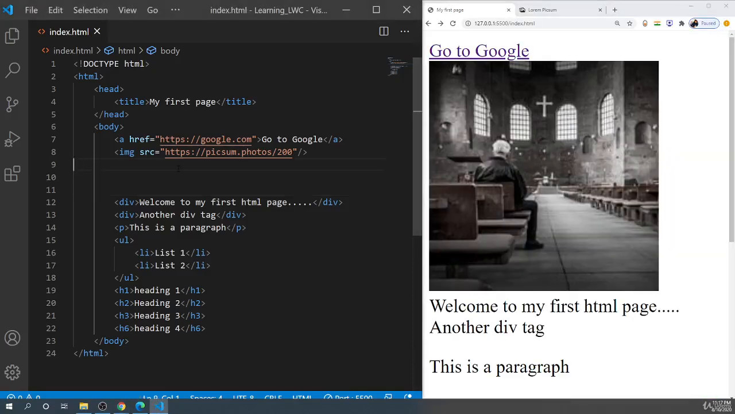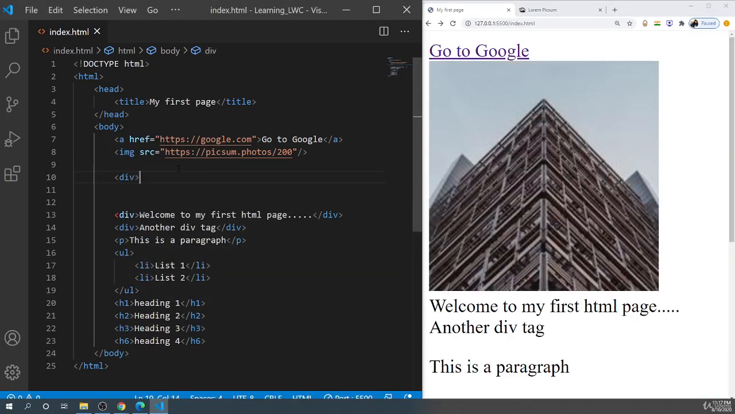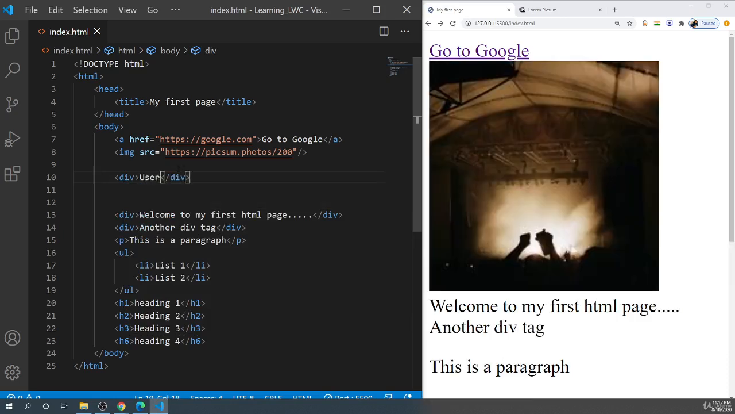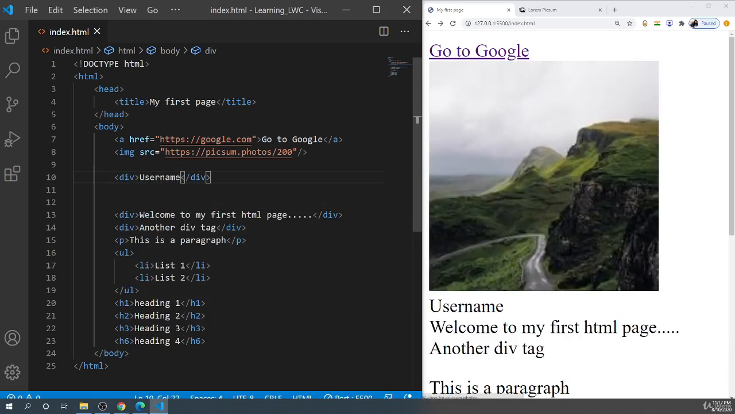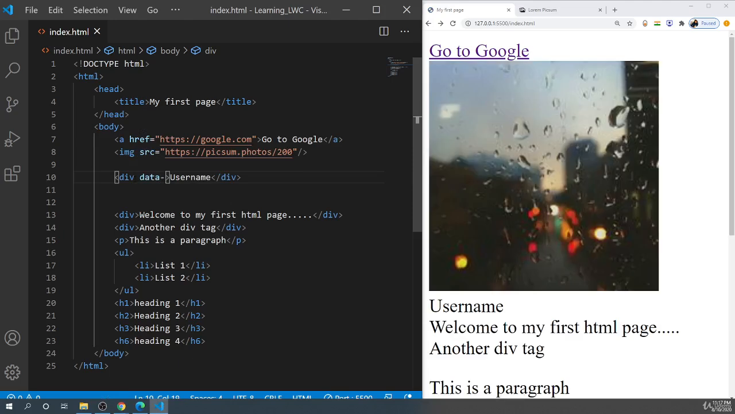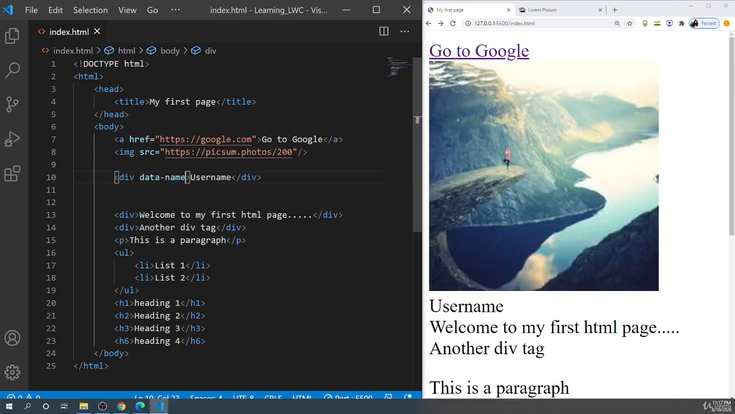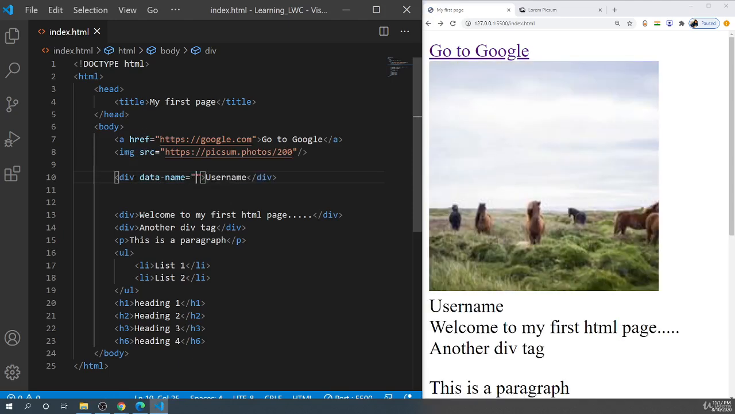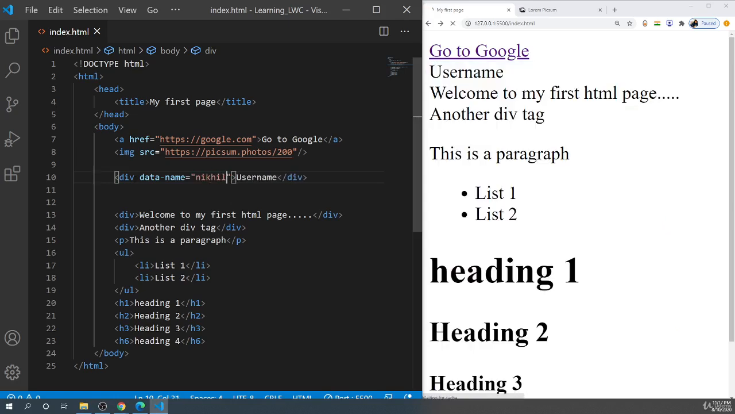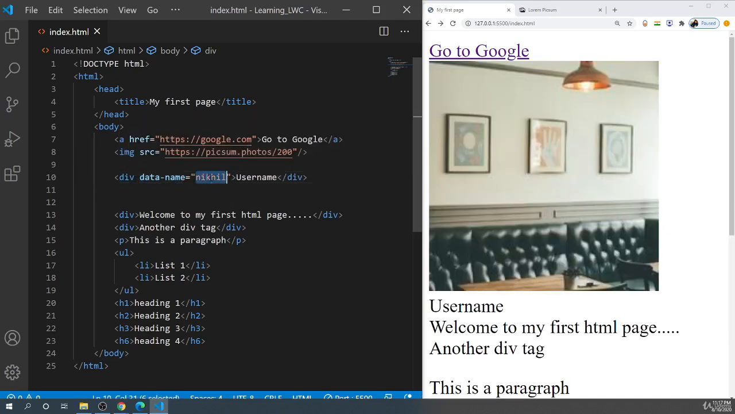Here, if I want to create a data attribute, I need to define a div. I'll say user name, and I want the user to see it as a username, but in the attribute I'm storing the actual username. I'll say data-name. Name is my attribute now, and I'll say Nikhil. In JavaScript I can fetch the attribute and that will give me Nikhil. So this is the way you can embed it, and in a real-time LWC project I'll show you a real-time example of how we're going to use this data attribute.